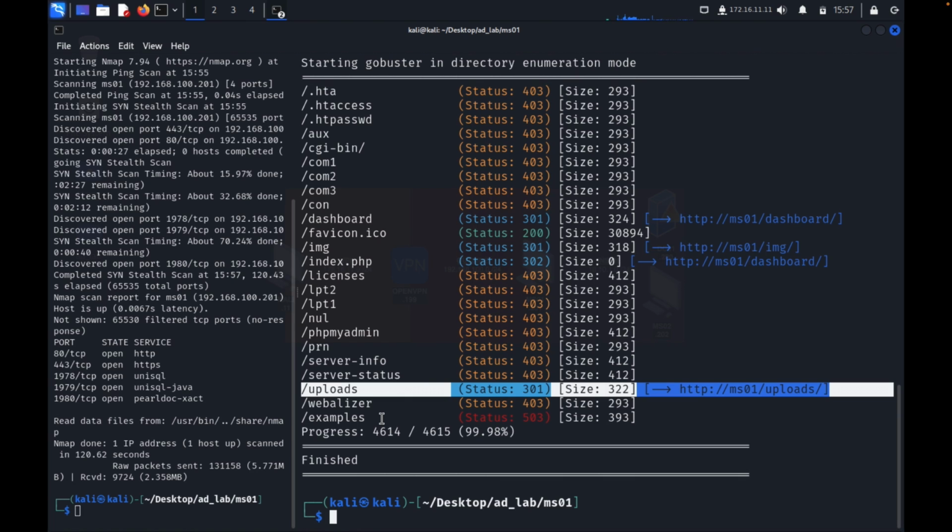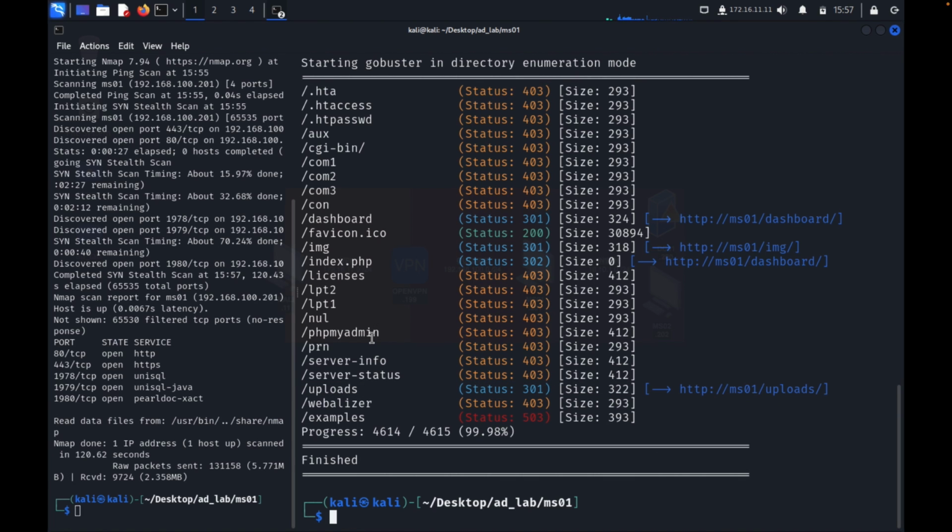So there's an uploads directory that tells me that there may be some juicy goods there, or we have the ability to maybe do some exploitation by uploading some content, maybe some client-side exploitation.